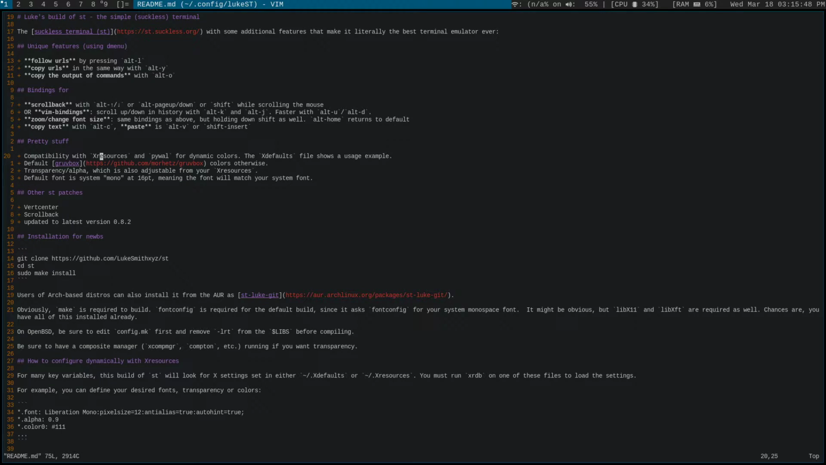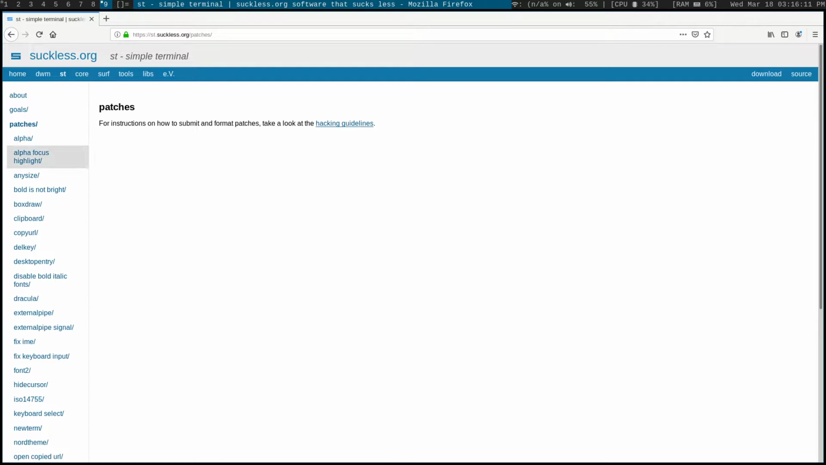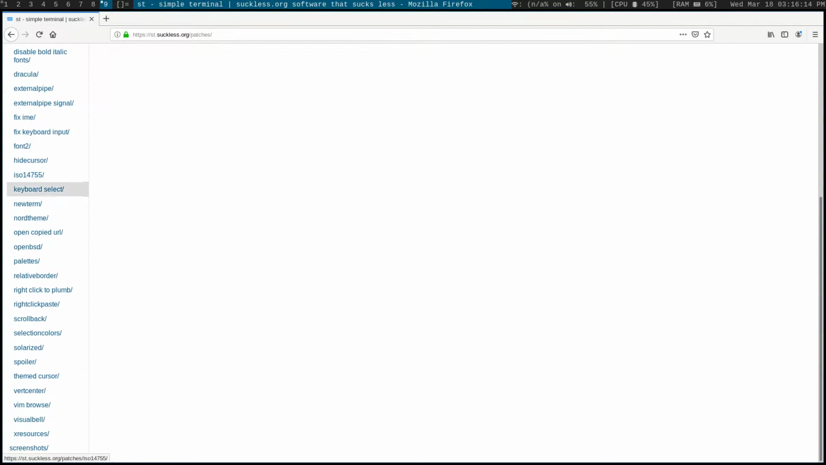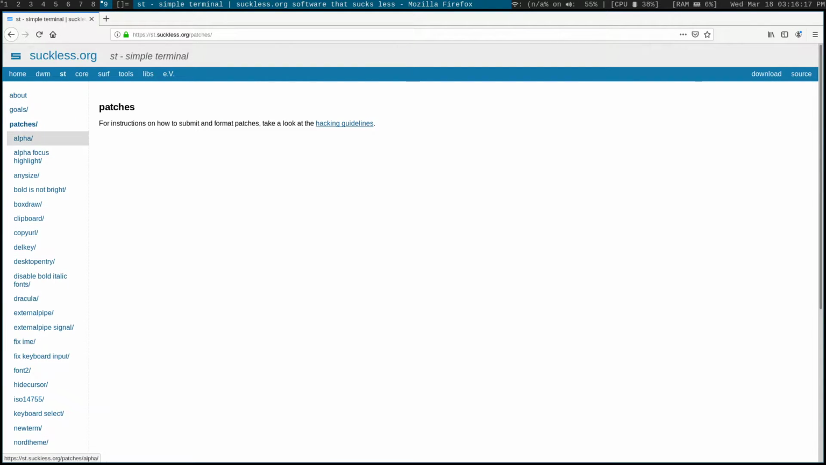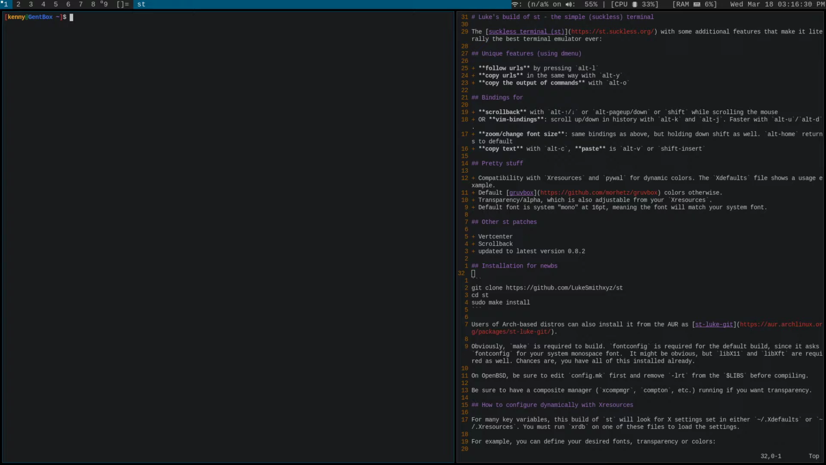Like here, it shows that he's got the compatibility with X resources and Pywall. So one thing that I would probably do is I would get rid of the support for Pywall in my personal build because I don't actually use that at all. So you can see scrollback, that's another patch that he's added. If you wanted to patch this stuff yourself, if you don't want to just take someone else's and modify it, you can get all the patches from here. I think they've got more patches for ST than any of their other programs on the Suckless website. But yeah, this is his build, and he's actually got some really cool stuff that he built into it that I don't even think is available on the Suckless website.